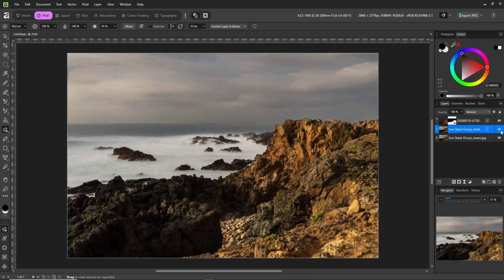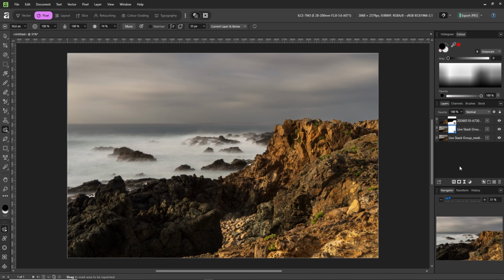Next, we'll choose which stacking mode works best. In this case, we'll use the mean blending mode and a few parts of the median mode. To do that, we'll create a white layer mask on the mean layer. Next, we select the brush tool with the color black. And in the layer mask, we paint black in the areas we want to hide in order to reveal those same areas from the layer below, like this.